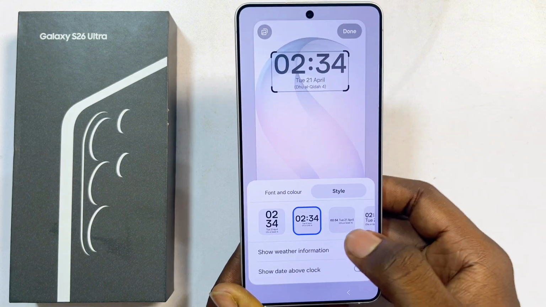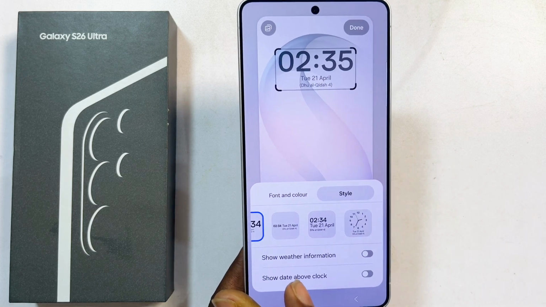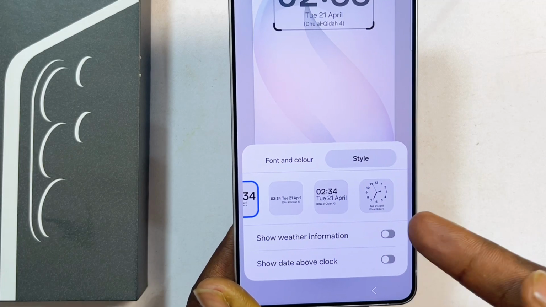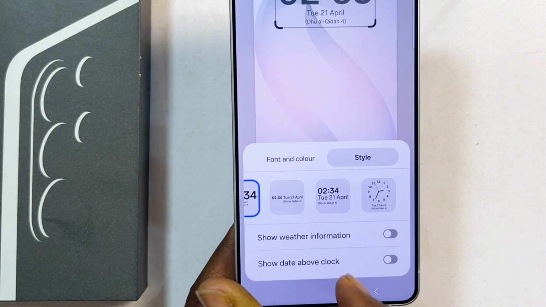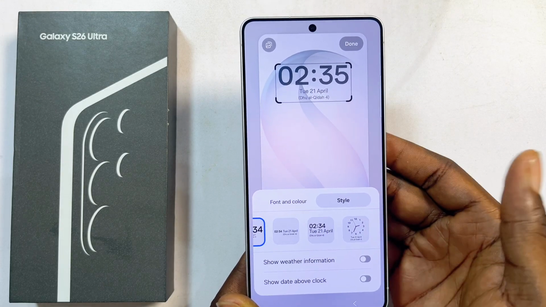Tap on it and you also have the option to choose other clock styles, and there is also the option for you to choose if you want the weather information to show or not. There is also the option for you to choose if you want the dates to show above your clock. You can go ahead and enable it or disable it depending on your need.